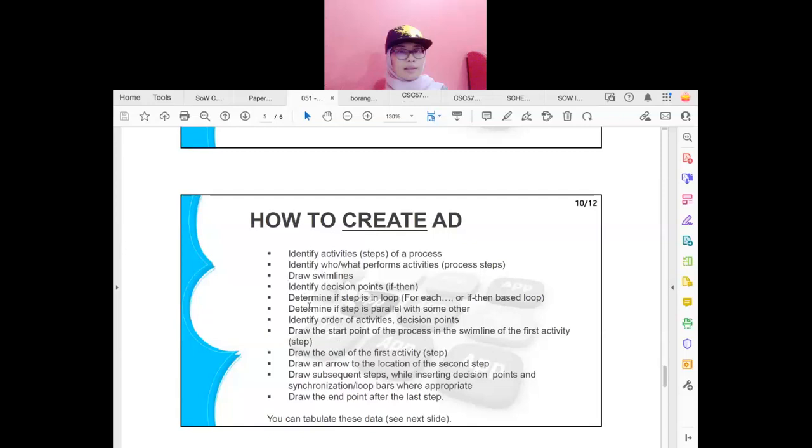Identify the decision point. If then, determine if a step is in a loop, for each of, or if then based loop. I believe you understand the words if then. Determine if a step is parallel with some others, if there is a parallel. That's why it says determine. But it's not compulsory, it's based on your system. Identify the order of the activities and the decision point.